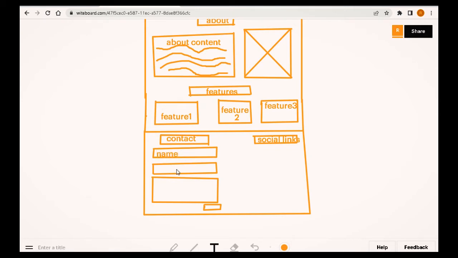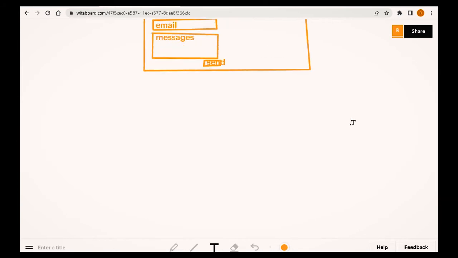Name, email, messages, and here should be, I think, send. Okay, so that's pretty much it for now.